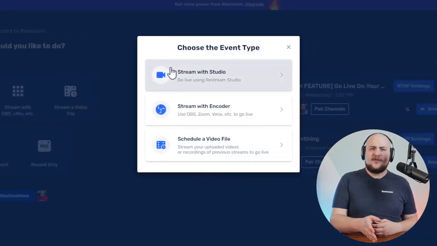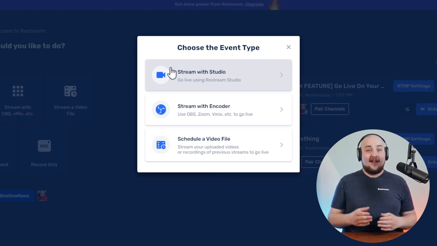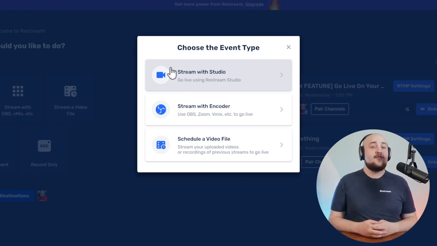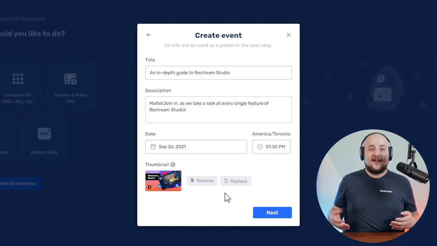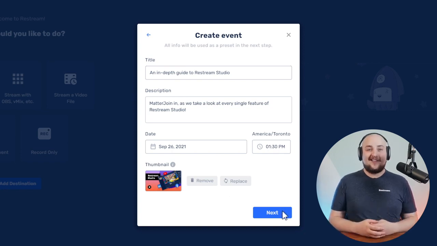Remember, event scheduling through Restream supports Studio, Encoder, and video file streaming. However, for this tutorial, let's choose Stream with Studio. Scheduling an event gives us two benefits. First, we can add our channels during this process. And second, it gives our audience the heads up that we'll be going live and increases the chances that they'll show up. Once we've filled out the event information, we'll go ahead and click Next.